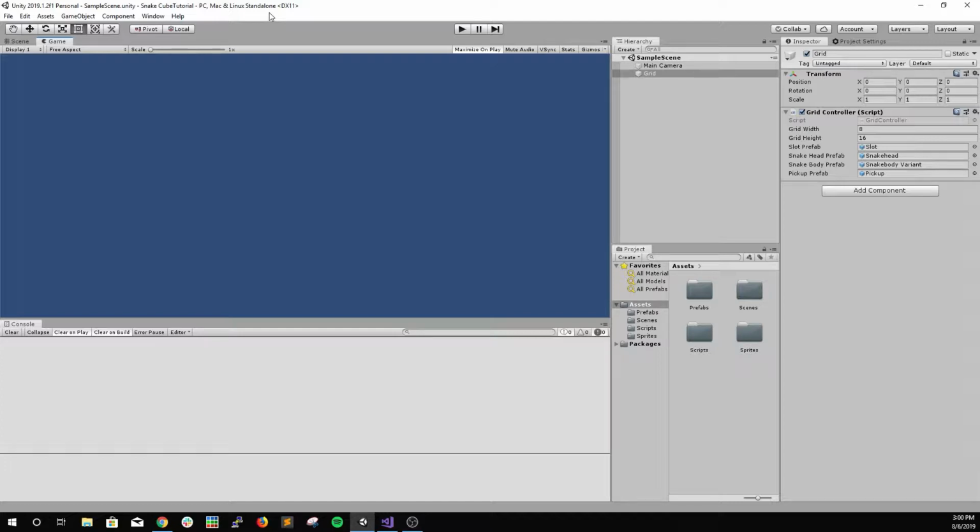So for this tutorial, I have used world space coordinates, so I'm centering the camera. And I'm actually just centering the camera at 0, 0, which works out nicely when I'm creating the grid. So I'll give you a quick demo of what it looks like.